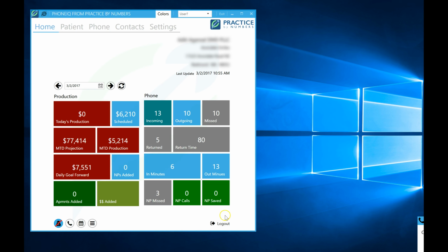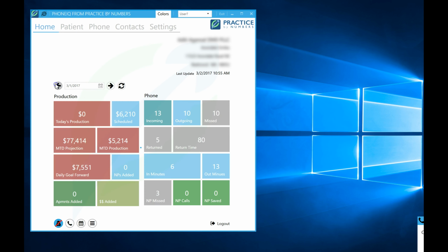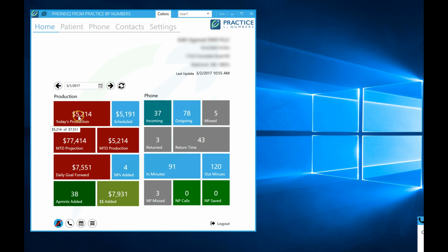This app at a high level shows you how you are doing for this month. For example, the 2nd of March. So if I go back one day, it'll tell me what I did yesterday. How much was the production yesterday? How much was scheduled? What was the projection of the month that day? And how much was done month to date? And here, this number is very important. This number is telling you that the daily goal was $7,400 yesterday, but now that goal has gone up because we didn't meet the goal, from 74 to almost 75, 7,600. Okay, and on the right side, these are all the phone statistics, but for people who don't have the PhoneIQ, that's not going to matter.